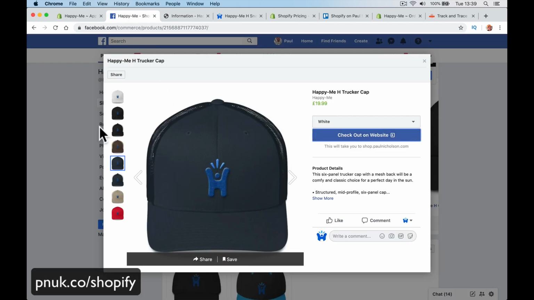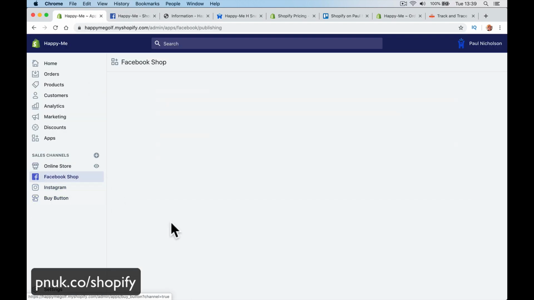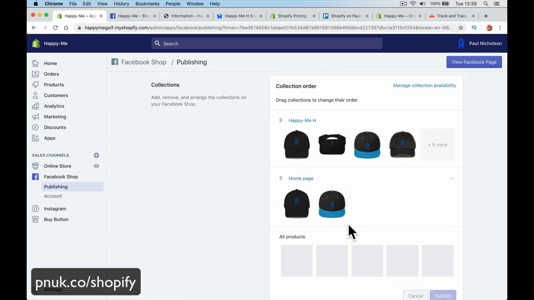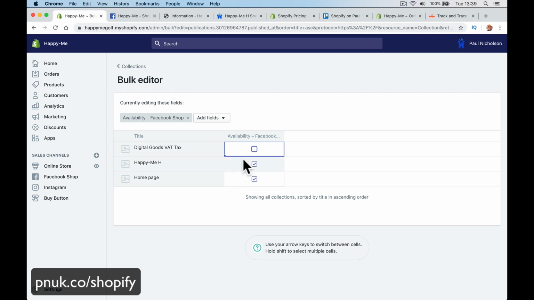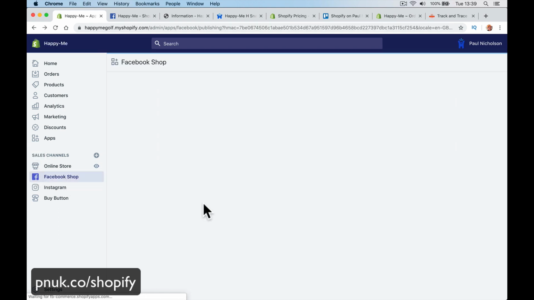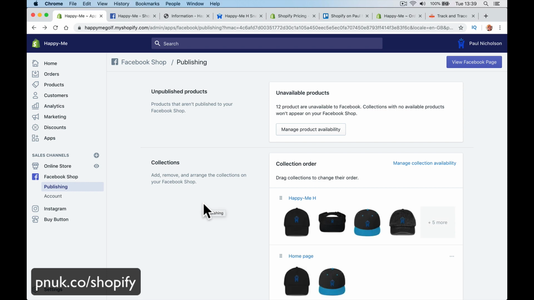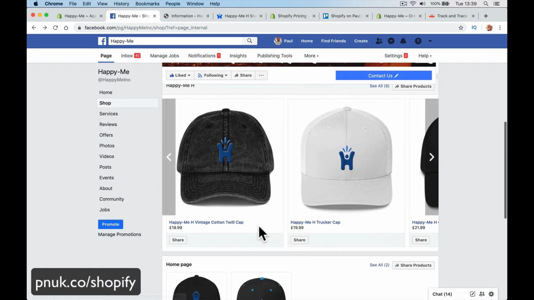So it basically syncs and you can decide what items do or don't go to your Facebook store. So your store is in this section here. You can manage collections and say this is available or not available on your Facebook store. You can go to each product and highlight which is available and which is not. It's really easy to sync your Shopify store with your Facebook shop, right? So you go back here, your Facebook shop is going to be the same.